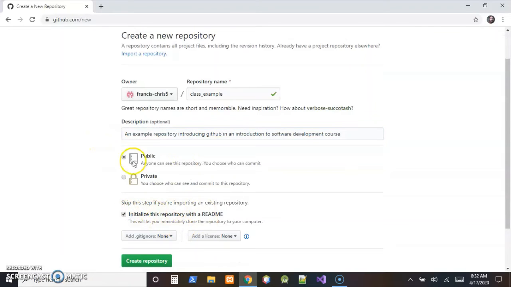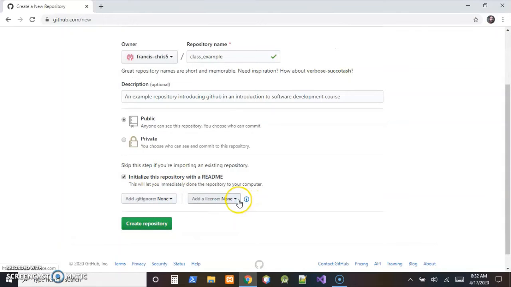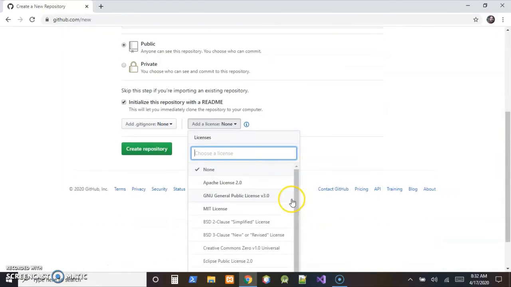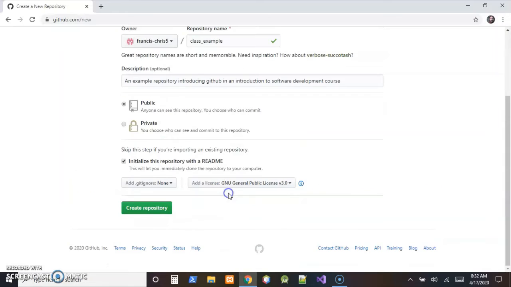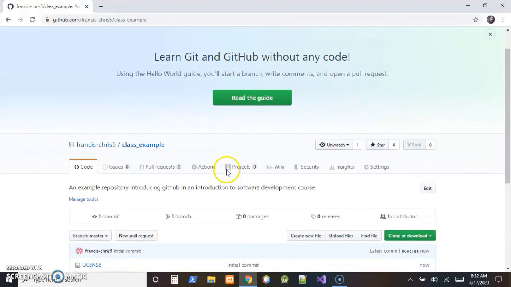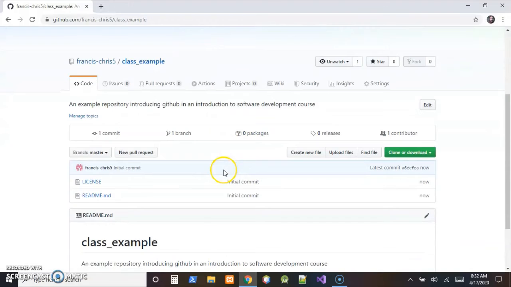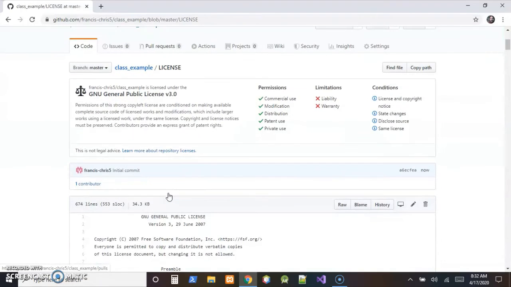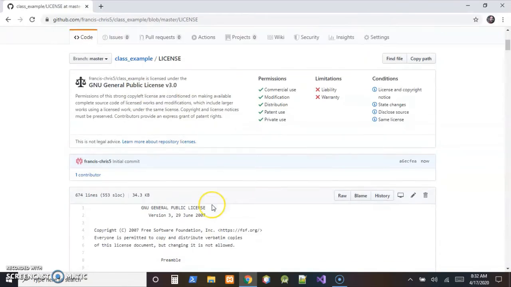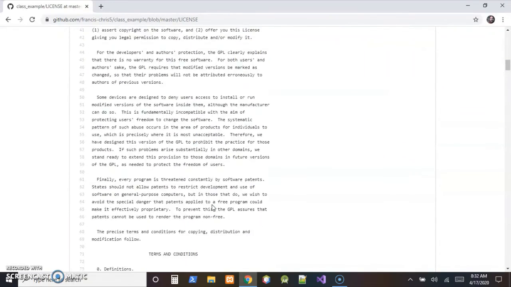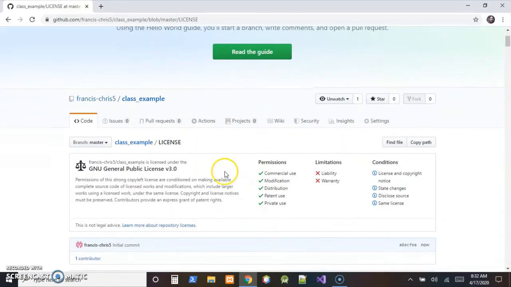Create some sort of README description, all the documentation. We can add a license in here. Let's just use the GNU license, just a basic one, and create repository. And that sets up this little thing. So we have our license here. This should look kind of familiar, the regular GNU license there if you need to use it.